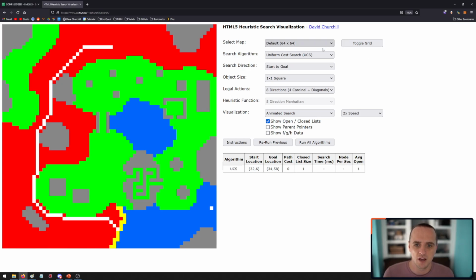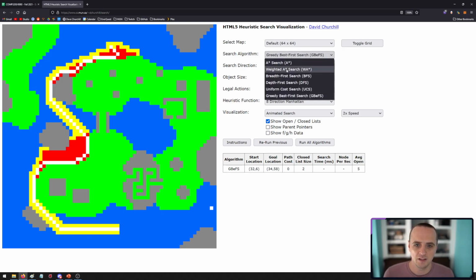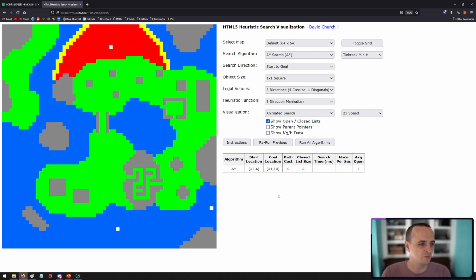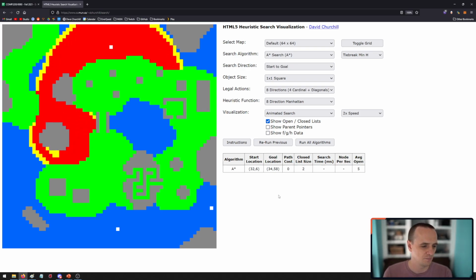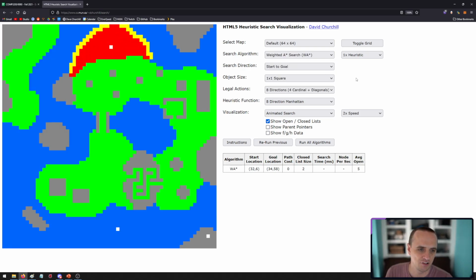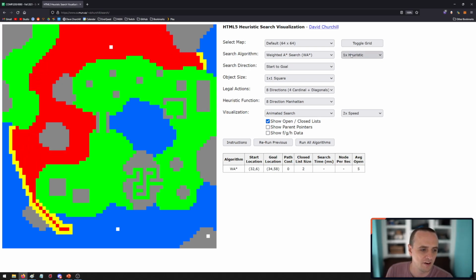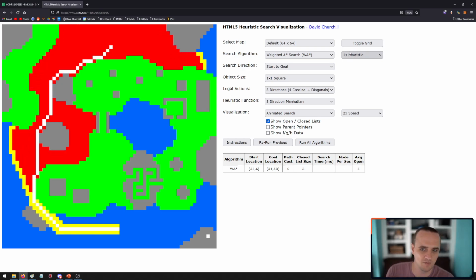See that? If we switch to greedy best first search, greedy best first search doesn't care about G anymore, and it just expands the node that wants to go closest to the goal. So let's look at A star search, which uses both G of N and H of N. So you can see it does expand kind of like a circle, but as soon as I start to get closer to the goal, the heuristic guides me right toward it. So let's look at weighted A star search. If I use one times the heuristic, then I'm just using A star search, right? So that's the exact same thing as A star.